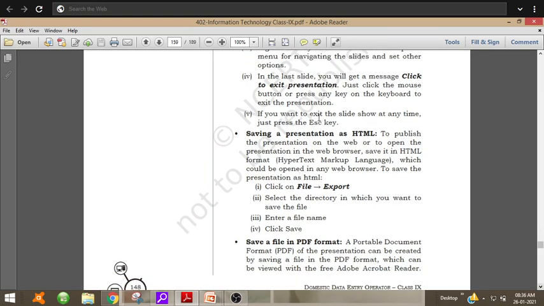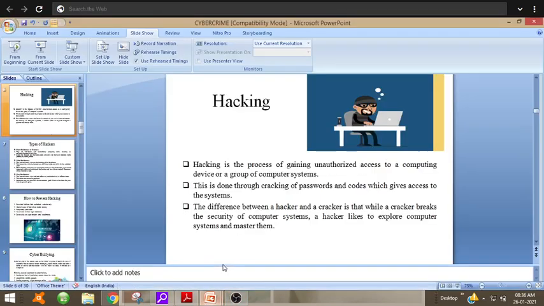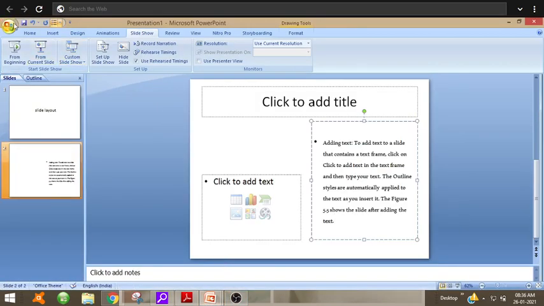Then if you want to save the presentation as an HTML file, to publish it on the web or to open it in a web browser, save it in HTML format, which can be opened in any web browser. So to save the presentation as HTML, click on File, then Export. Select the directory in which you want to save the file, then enter the file name and click Save.